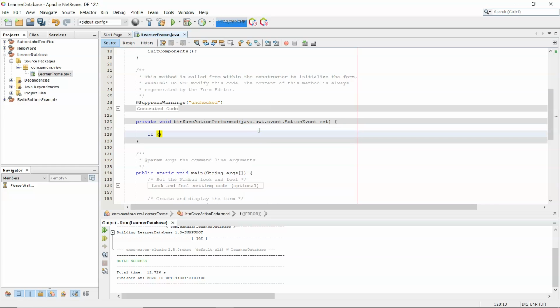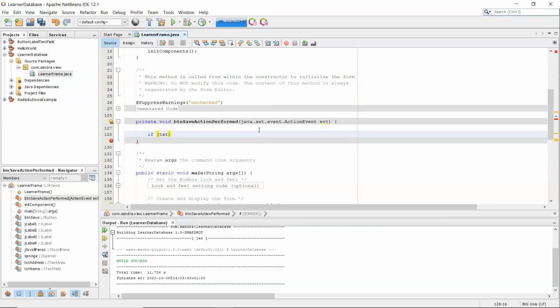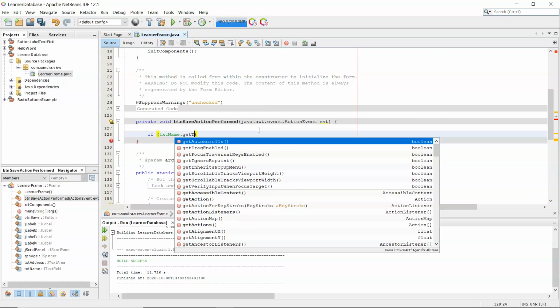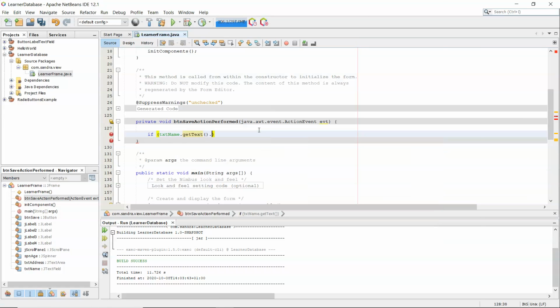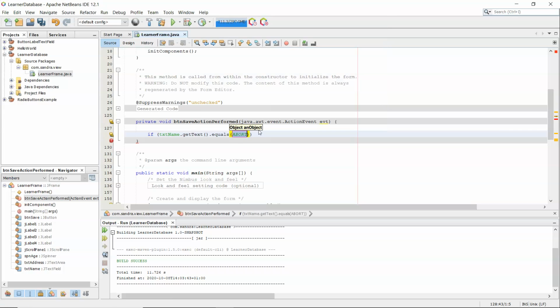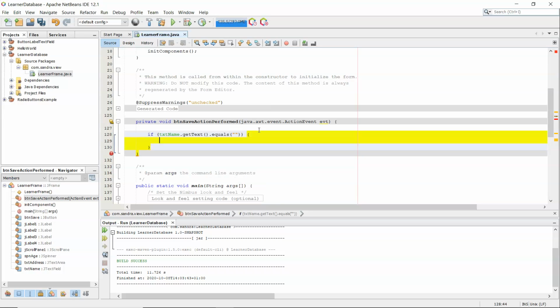So I'm just going to write code to make sure that the name isn't empty. The name text field is txt_name. If txt_name.getText().equals, that's how to compare what's in it to another string, and I'm going to say there an empty string. So if the text is empty, I'm going to display a message to the user.